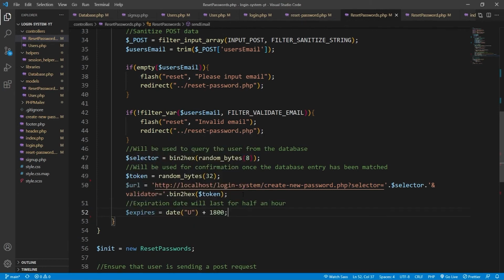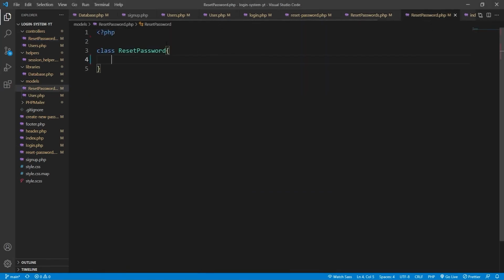For security reasons, we want to invalidate this URL after half an hour of its creation date. To do that, we will store the current date plus 1800, which is half of an hour in seconds, to store in seconds since the 1st of January 1970, the time exactly half an hour forward from now. And now we'll need to go to the reset password model.